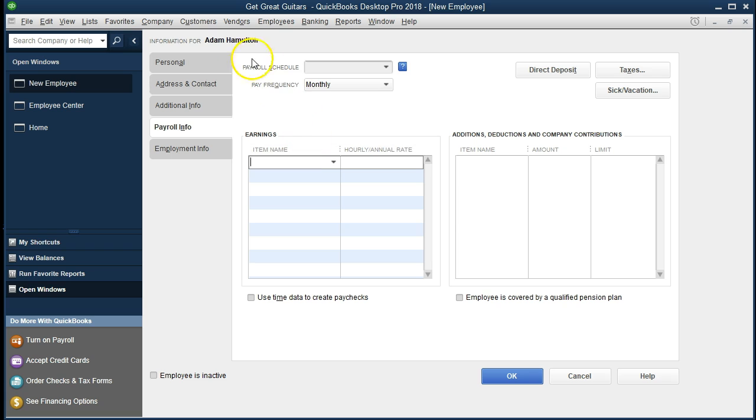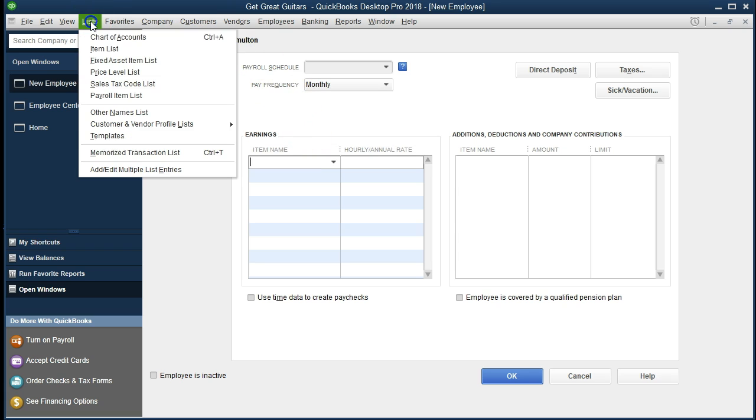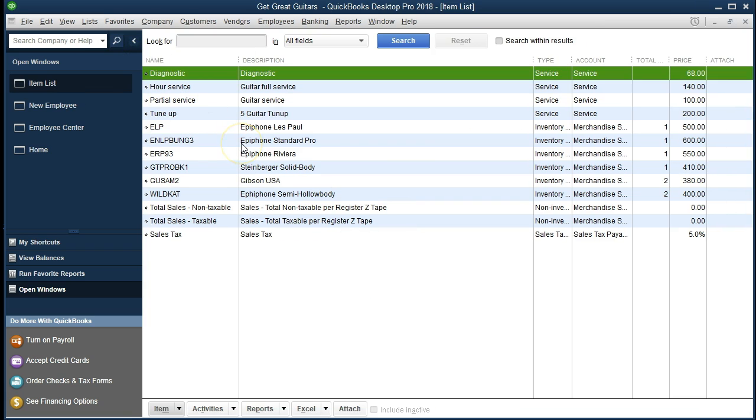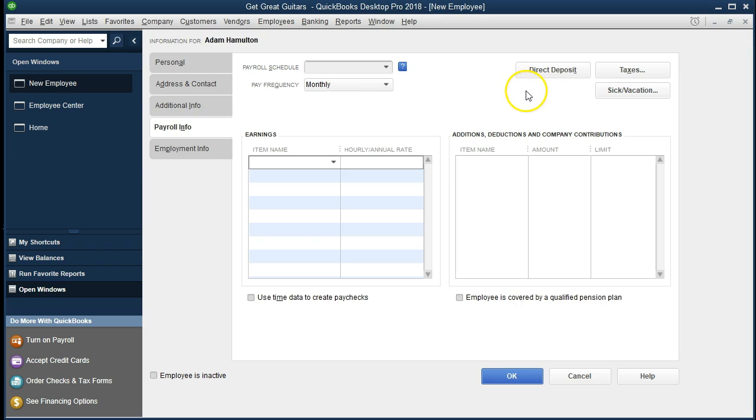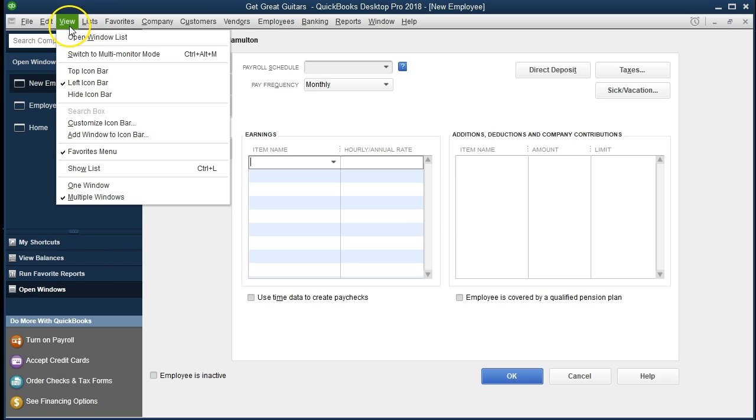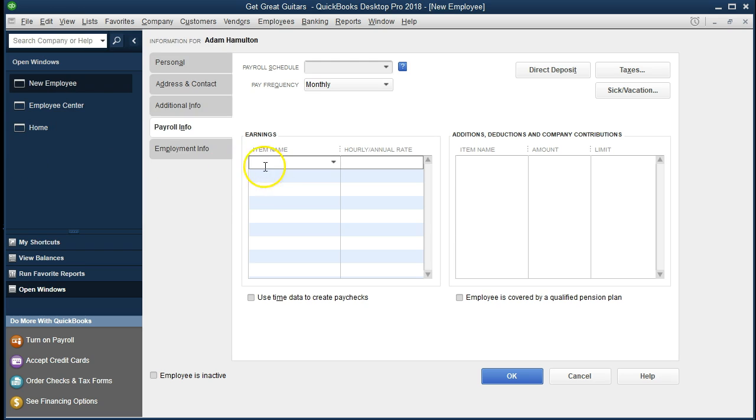If you go to the lists over here and go to the item list, this is where we can enter the items. We entered information here prior to this, not related to payroll, but related to inventory items. But we're going to go back over here. I'm going to close this out. I'm back in the new employee window. If you don't have open windows showing, go to view open windows, and you can see what's open. We're going to go ahead and list out salary.